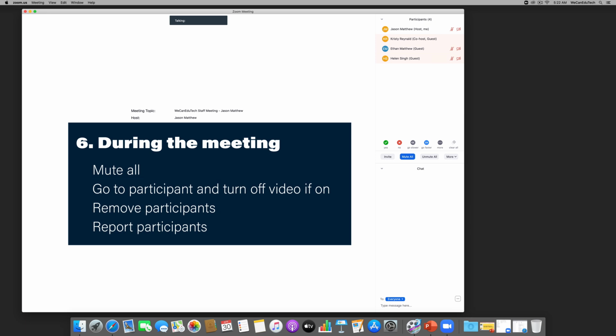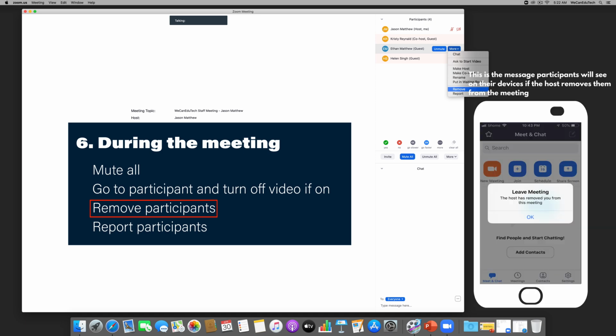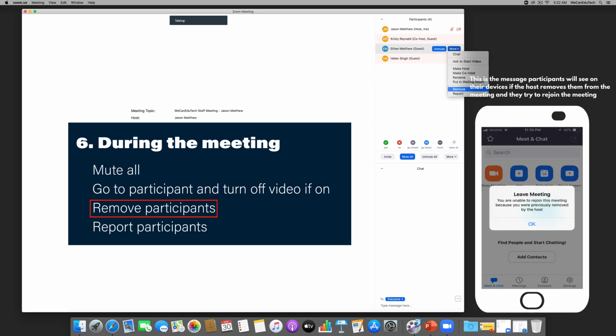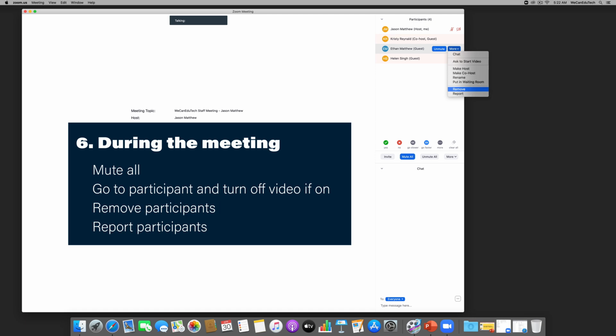And should anybody be behaving inappropriately, you always have the option to hover over their name, click on more, and click remove. And again, once they are removed from the meeting, they will not be able to join that meeting. No matter if they have the password or the link, they will not be able to rejoin the meeting once you remove them.